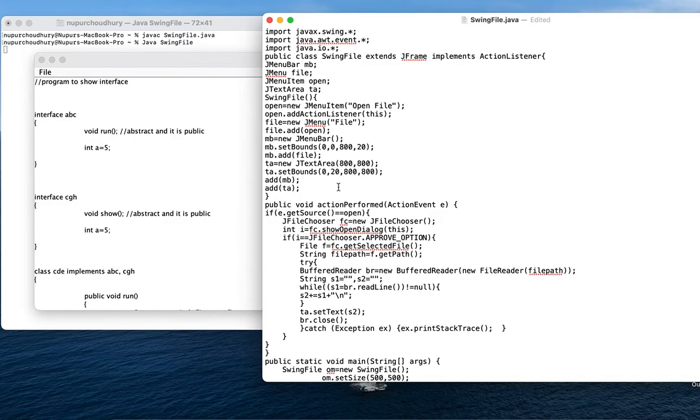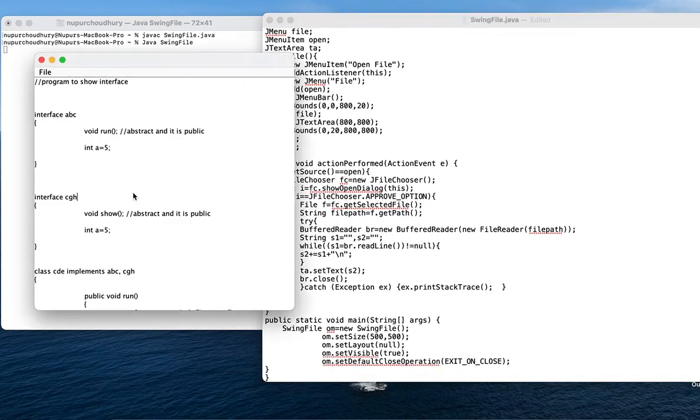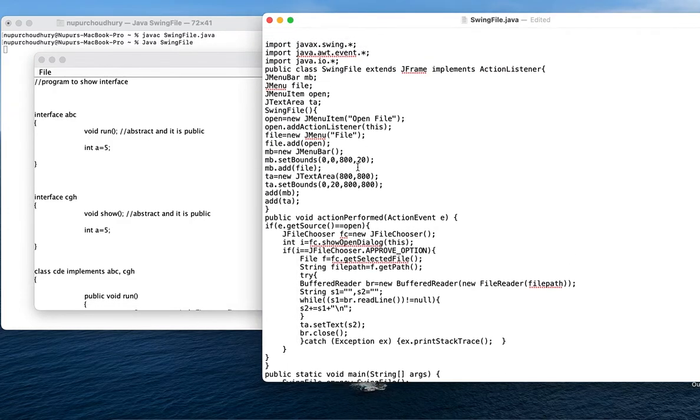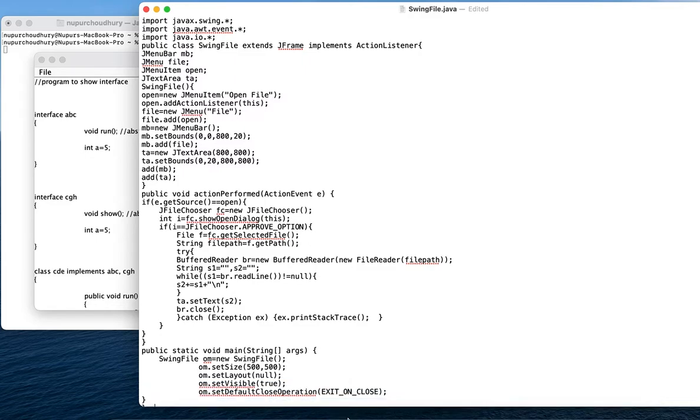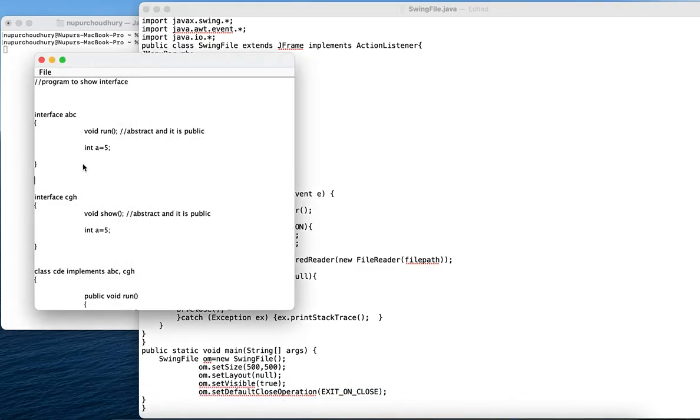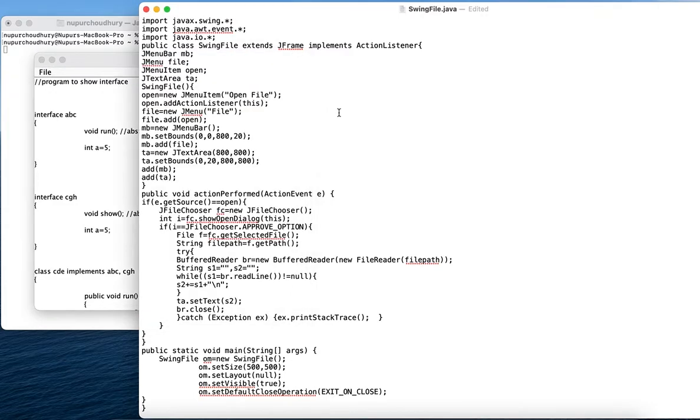Now let us look into the program. Talking about the program, starting from the very first line, we have not included any scroll pane here, so we could not scroll throughout the file. If you wish, we can also include the scroll pane. Generally it is recommended that we use the scroll pane, but here we have not used it.